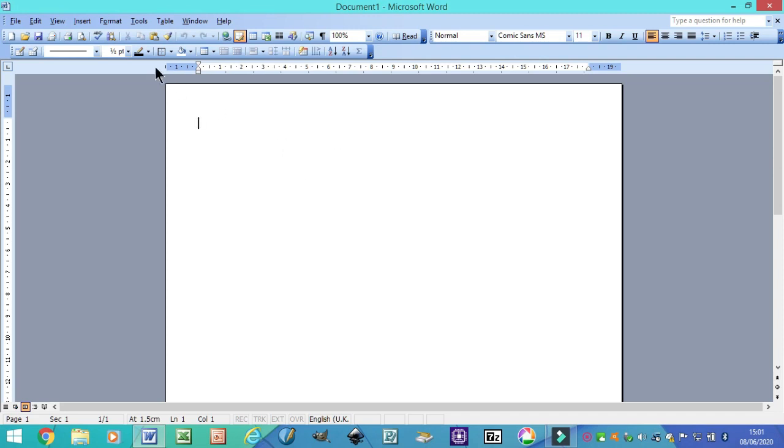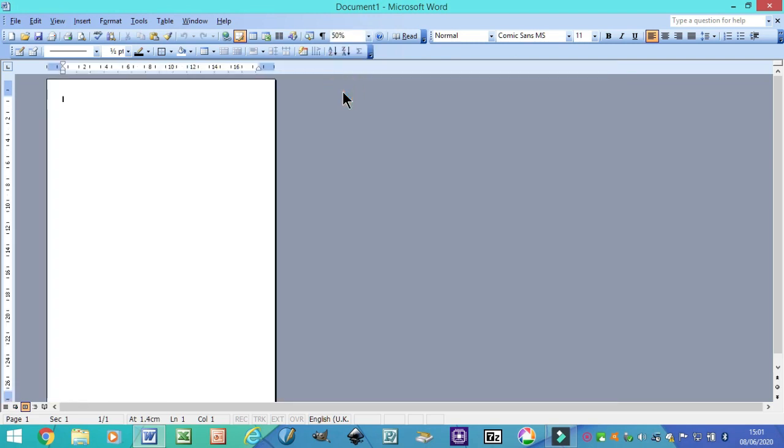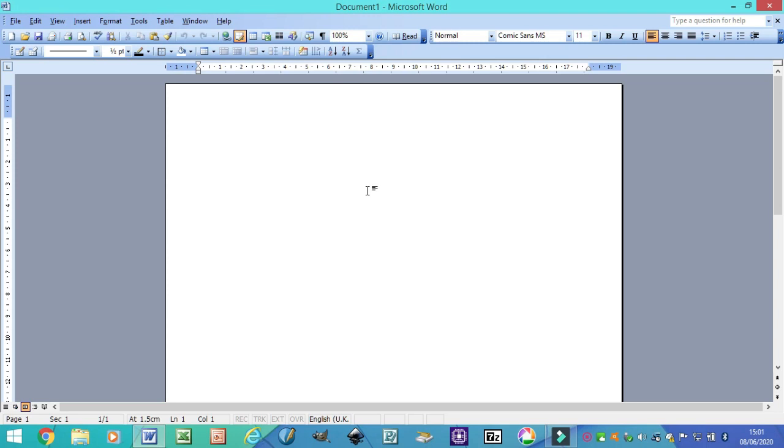Certain of the icons on these toolbars are not in the command line. So for instance, this one here, which is show and hide, I can change the size of the particular document I'm working on to make it more easily available with other documents on the same page. I'll go back to the 100%.